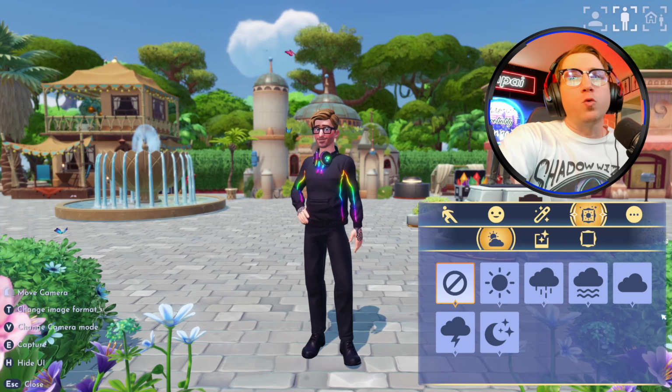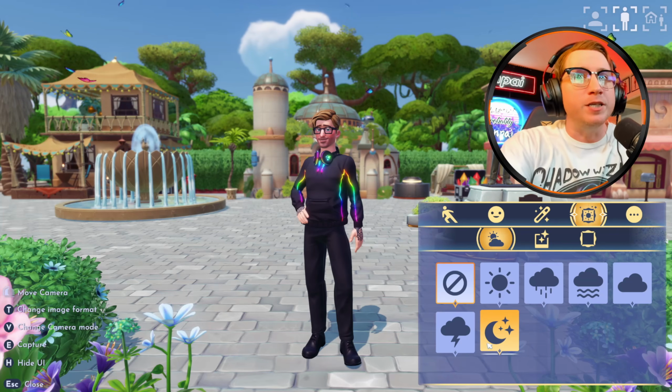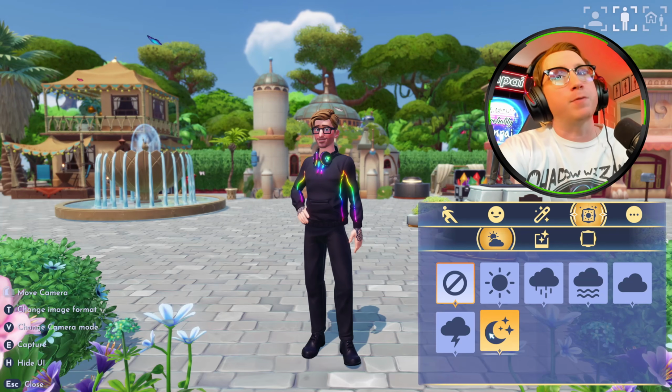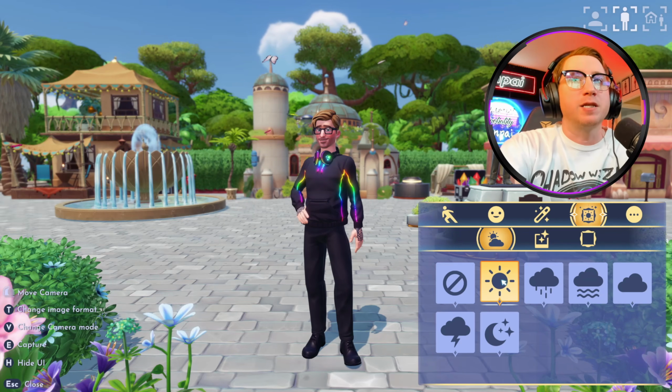It's over. So the weather controls are pretty straightforward, but there is one new feature that is entirely unique to the game within the camera mode. We'll start with sun. As you can see right now, that's the weather I currently have. So when I select sun, nothing happens.